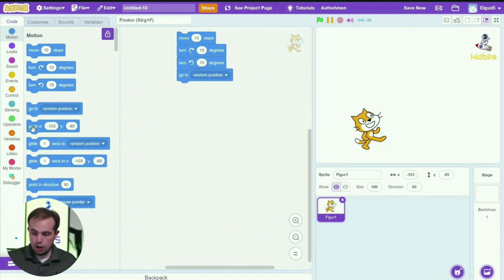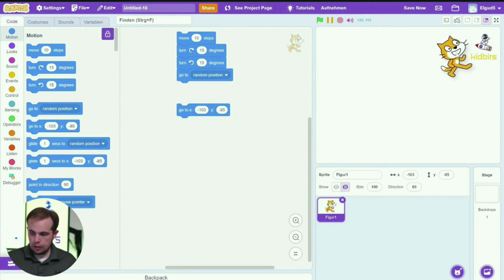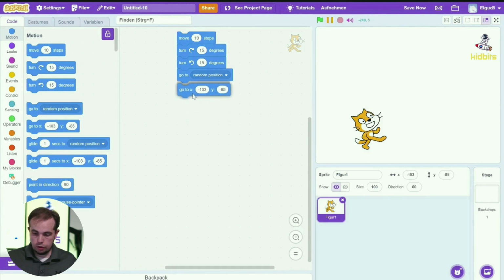And then we have our go to XY command. This is useful if you want to reset the cat. So for example, you want to start a game and you want the cat to always start at the beginning of the game. And then for example, if we set the cat now here, but the coordinates from our go to is around here, if we click on it, the cat will move back there. So we can move it up here and it will move back there. So that's what this is good for.